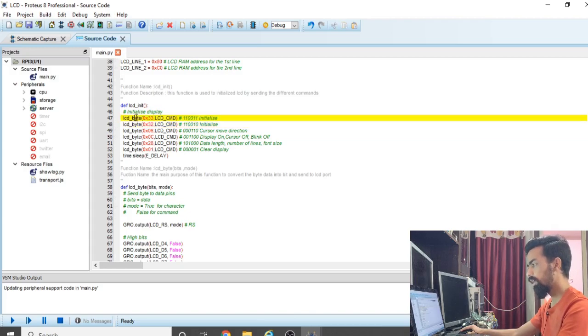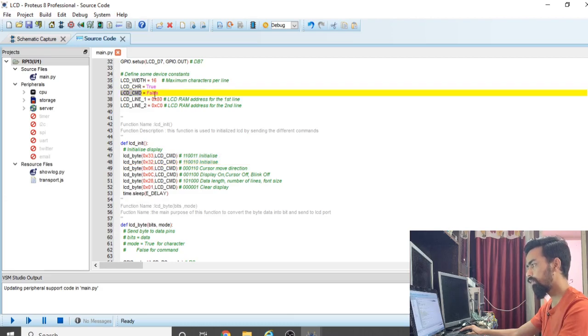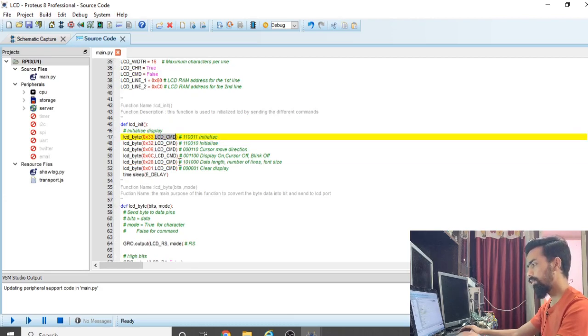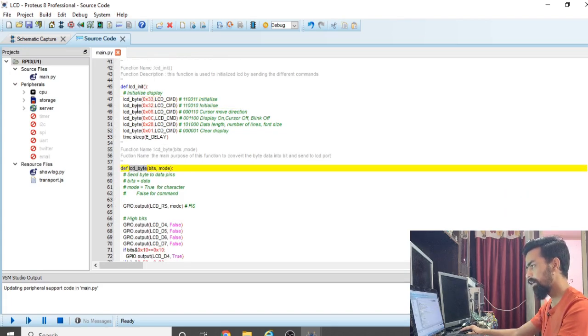So there is a function lcd_byte. Then you have to pass the data and the LCD command. The LCD command is nothing but the variable we have already declared here, LCD command, set to false. So we will see what this function is. The LCD command jumps to this LCD byte.